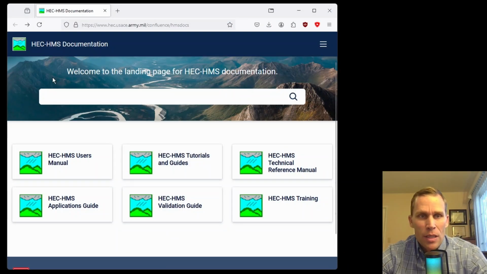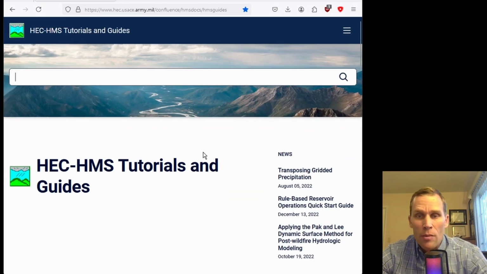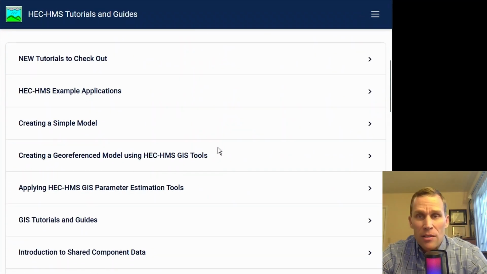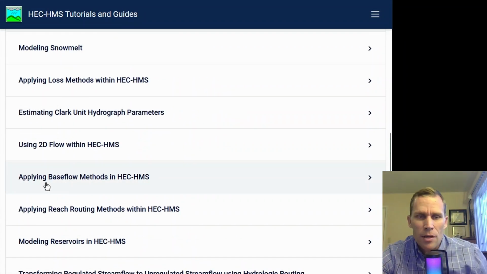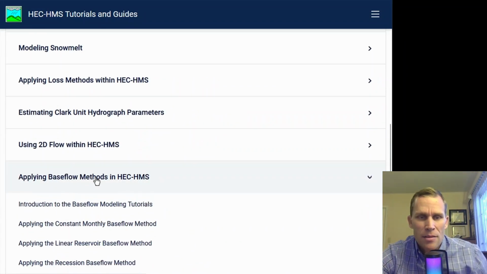All right, what I have on my screen here is the HMS documentation page. Down here in the center, we have HMS tutorials and guides. So I'll go ahead and click that. What we're going to be doing is scrolling down to the base flow exercises. And here it is, applying base flow methods in HEC-HMS.